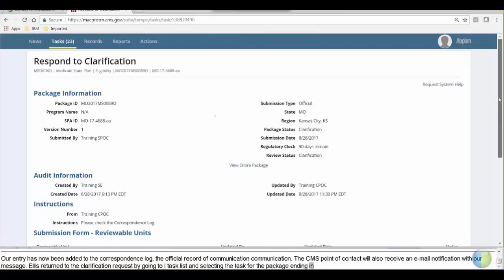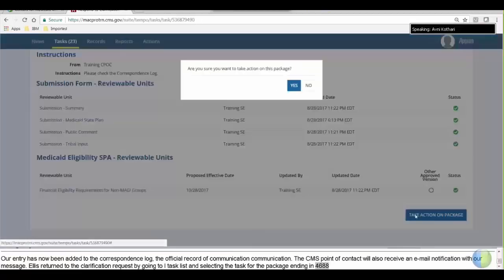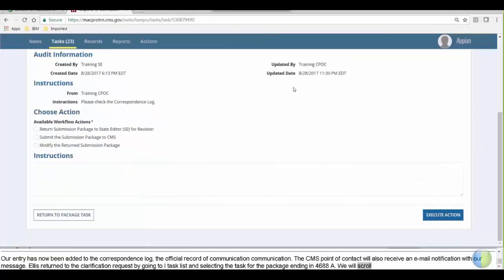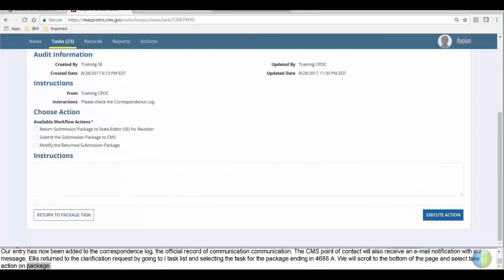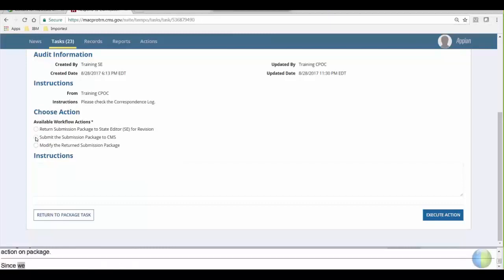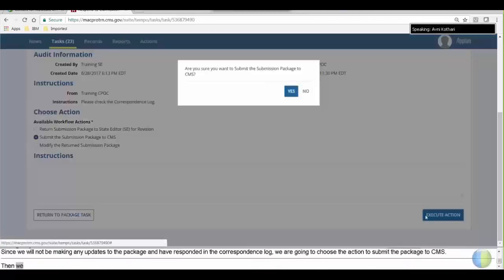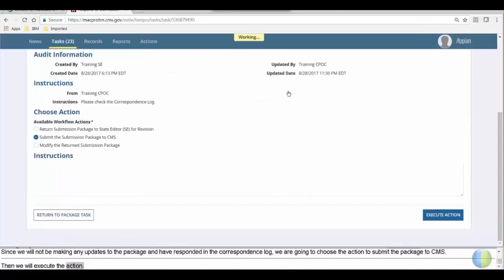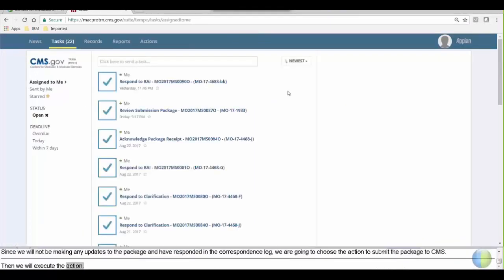Then we will scroll to the bottom of this page and we will select Take Action on Package. Since we will not be making any updates to the package and have responded in the correspondence log, we're going to choose the action to submit the package to CMS. And then we will execute the action and select Yes. This returns the package to CMS for their continued review on the same policy clock as the original official submission. CMS will receive a notification letting them know that the package has been resubmitted.